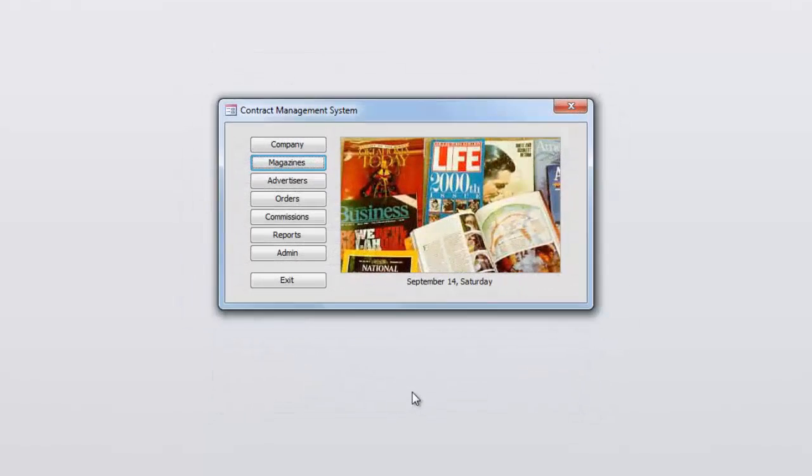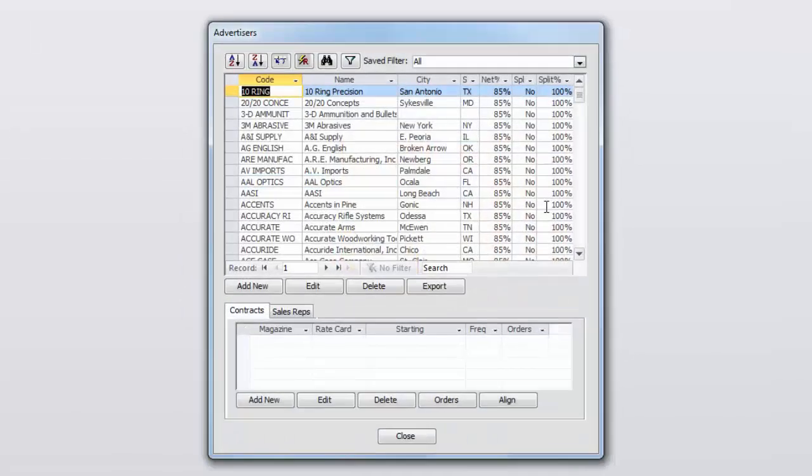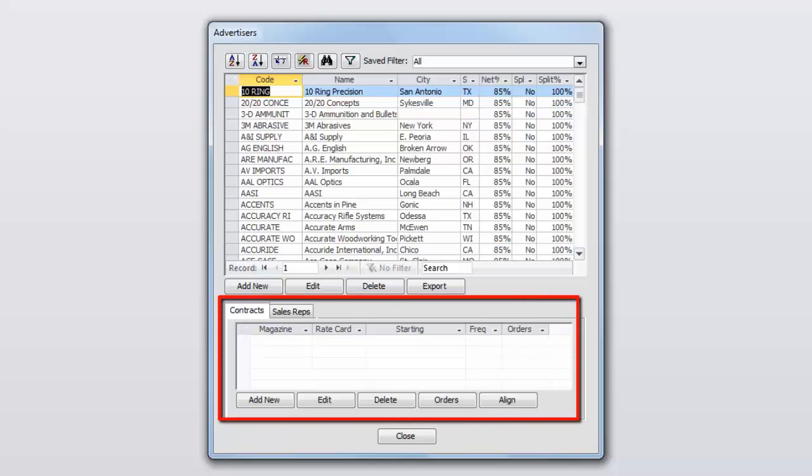The next button on the main menu is Advertisers. Just as the magazine screen shows everything related to magazines, the advertiser screen shows everything from the advertiser's perspective. Here we will see all of the contracts each advertiser has, even if they're in multiple magazines, as well as the sales reps who are assigned to the advertisers.